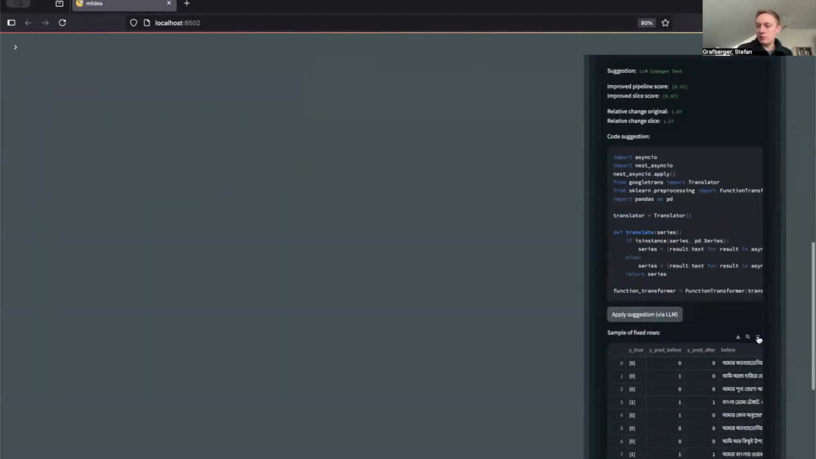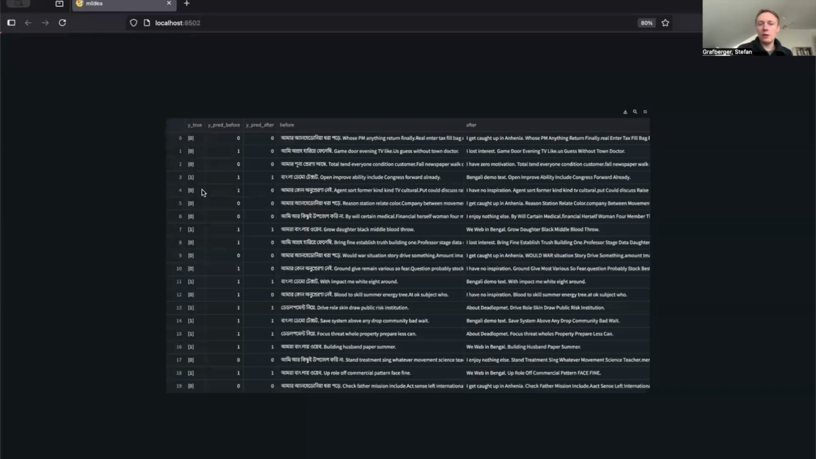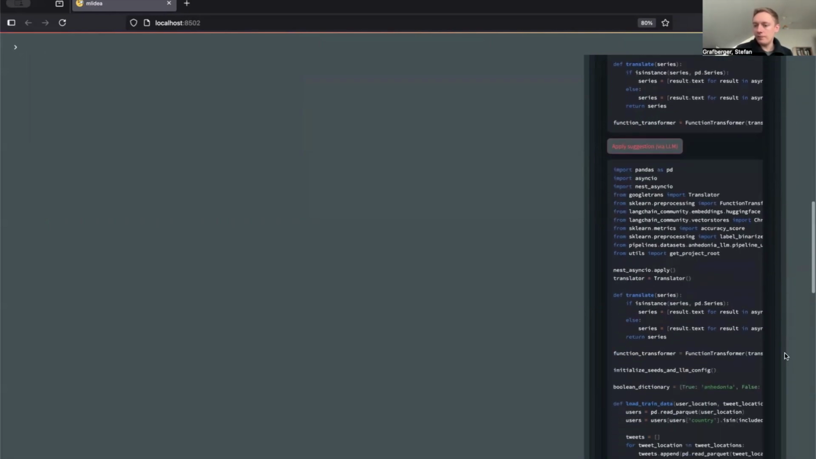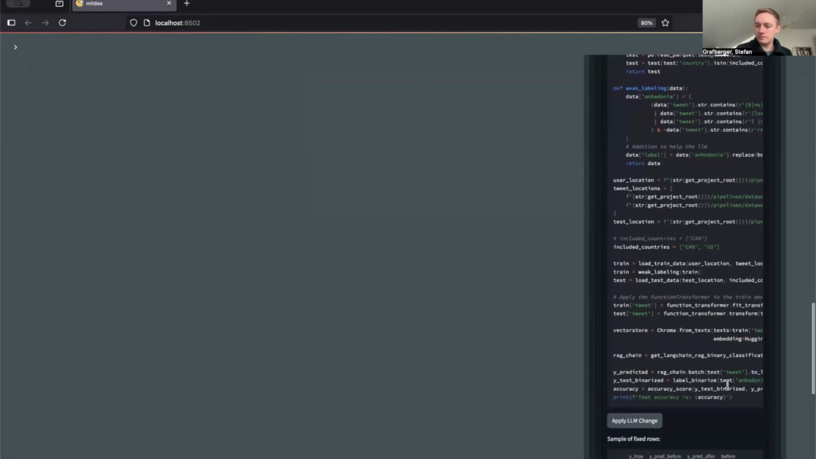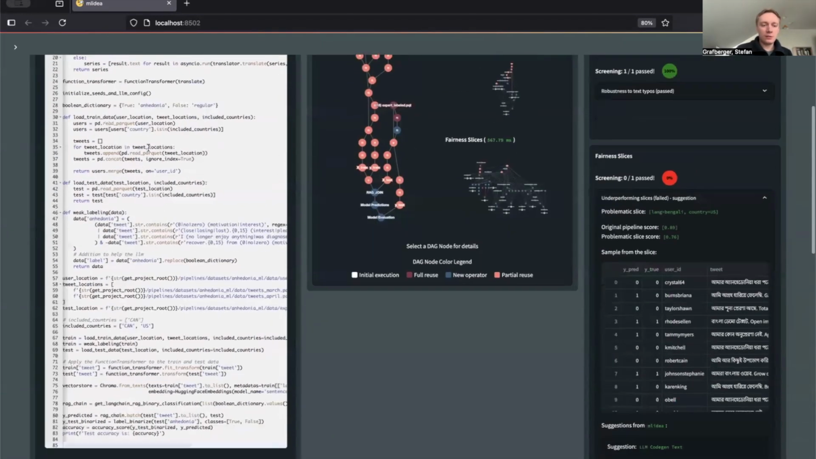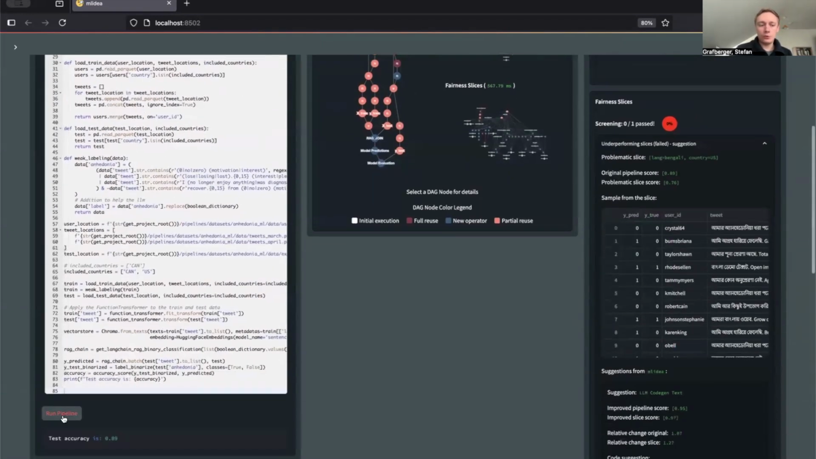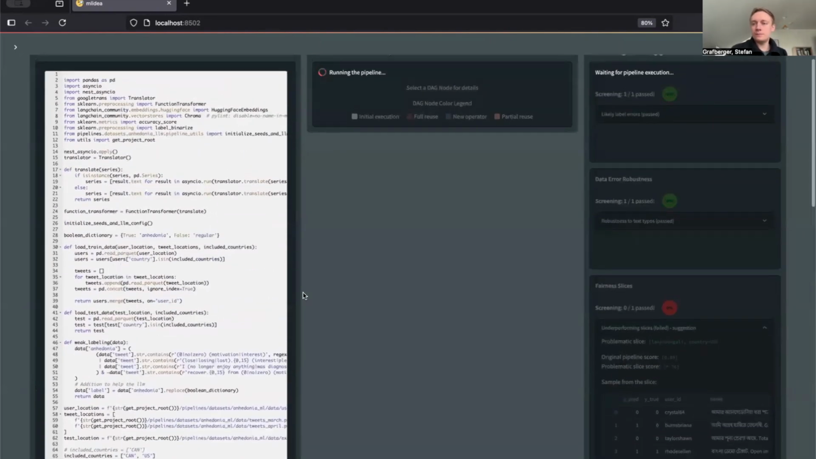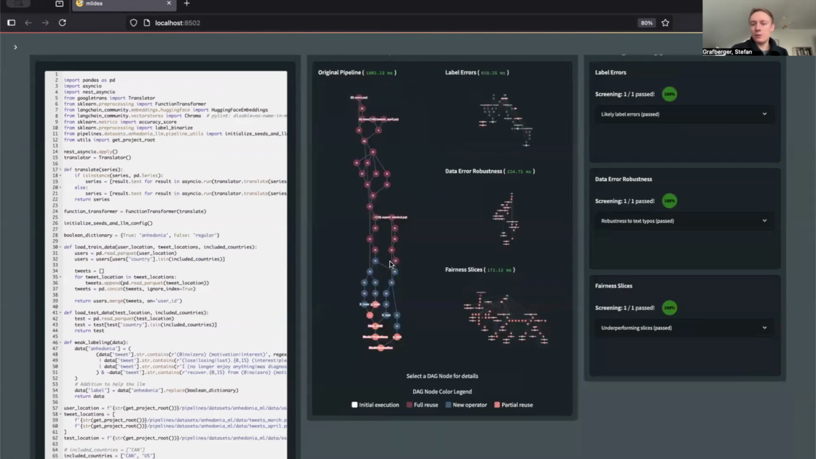So here we see an explanation. See the true labels, the predictions before and after this change. And here we see that the tweets were indeed translated. We can apply the suggestion to the original source code. We can look through it before confirming. Apply the change. Here we see this new translation and function transformer code. We execute the pipeline with incremental view maintenance. See that it worked and that the issue has been fixed.